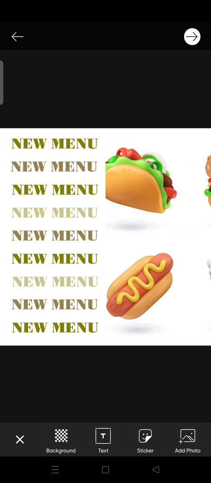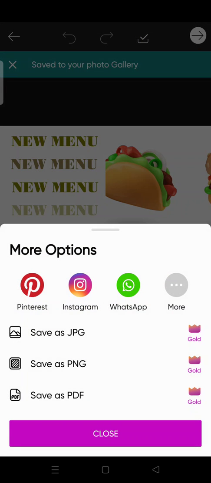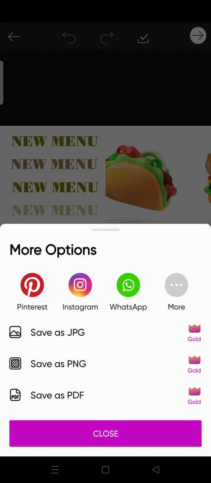Okay, when you're done, just click on the arrow at the top and click on save, and your advertisement poster has been saved into your gallery. It's so easy, right?